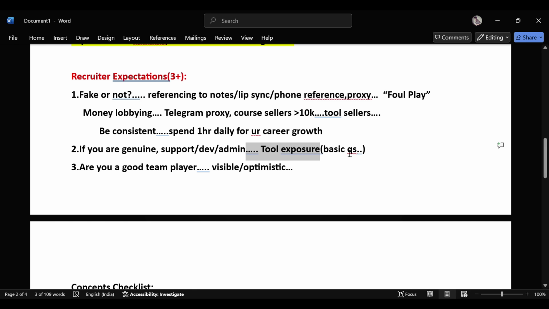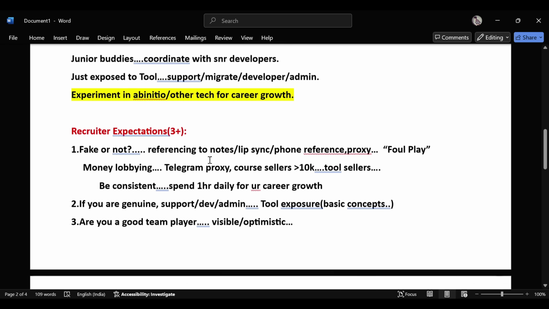Questions and area concepts, the basic concepts. There are a lot of interview questions; we'll do those another day. For now, I'm just providing you the checklist. So this is the expectation.